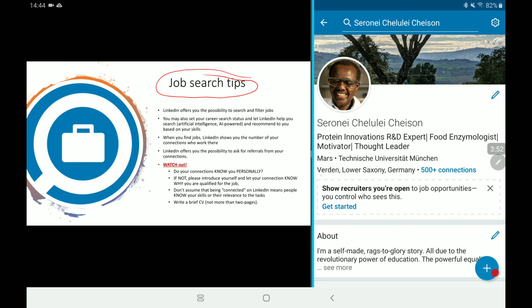The third point is when you find jobs on LinkedIn, it's important to pay attention and see if you have any connections or people that you are connected to on LinkedIn that are working in that particular area or in that company. The benefit of doing that is that you then sort of encounter people who can actually introduce you to the hiring manager, or they can even give you tips on the suitability of that job or not.